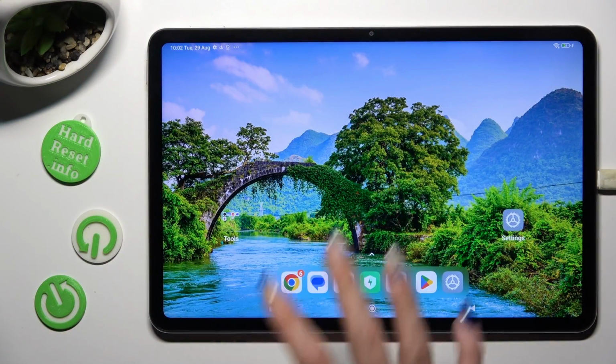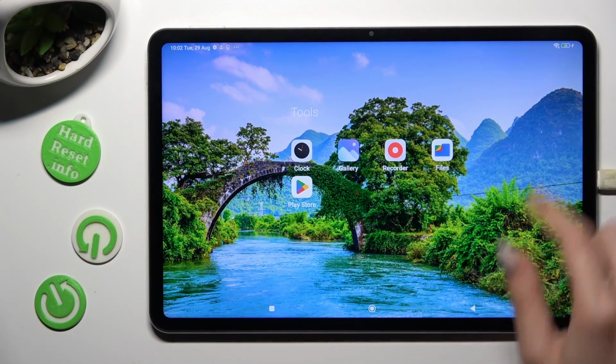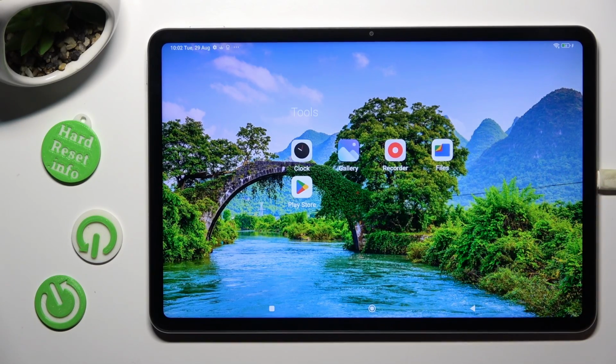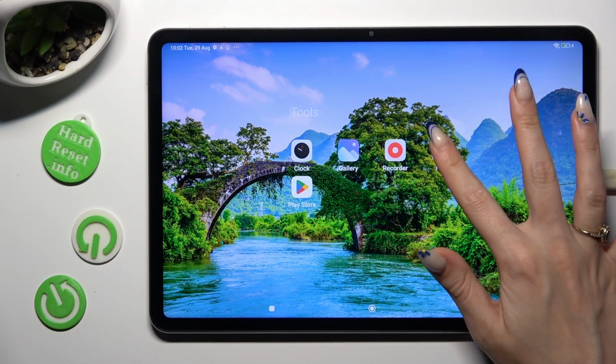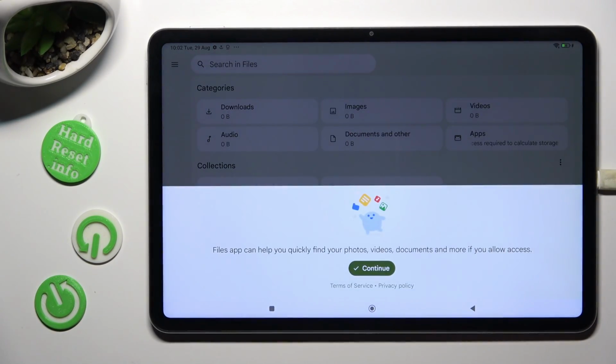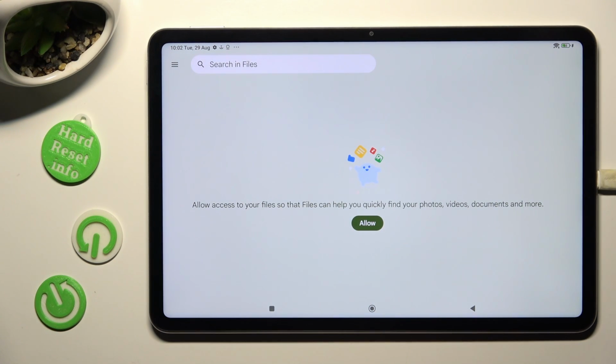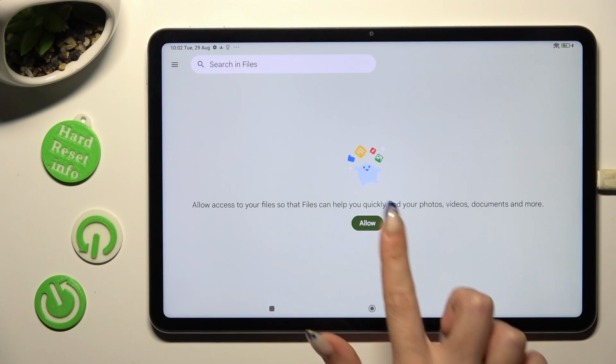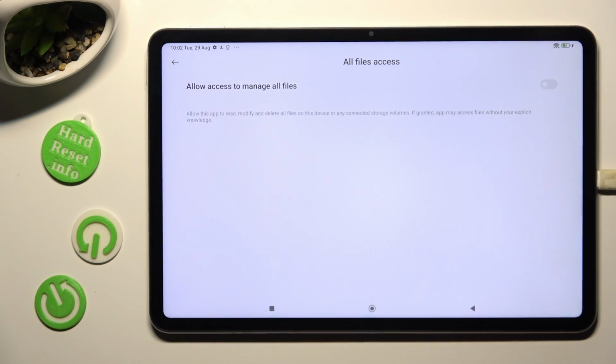First of all, you need to find an app called Files and when you find it, click on it. Then, if you never used it before, select Continue. Tap on Allow and click on the gray switcher next to Allow access to manage all files.